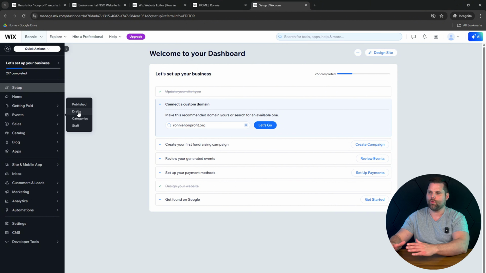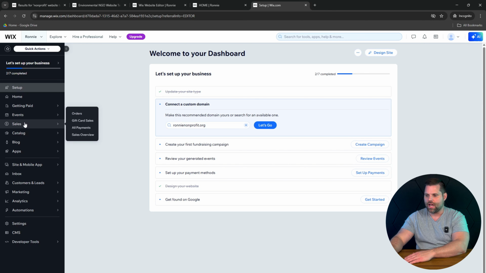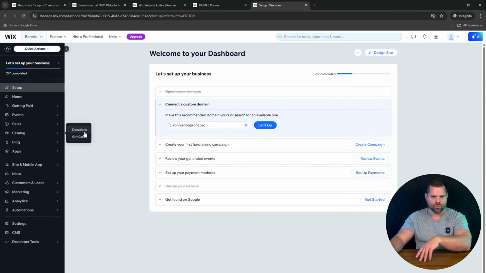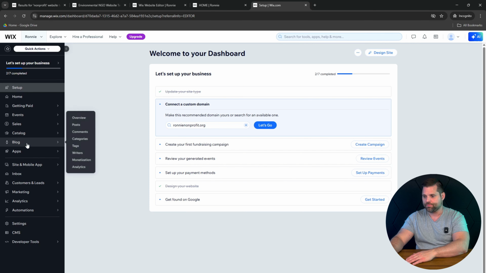Events, this is if you want to have an event calendar, which I know a lot of nonprofits do because they do a lot of community events, etc. You can put all that information here. Sales, this is really if you get into gift cards and things like that, but just orders in general, it'd have all your information there. Catalog, this also dives deeper into the donation section, and we'll break it out a little bit, but this gets a little bit further into that.